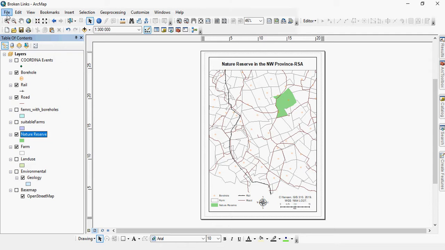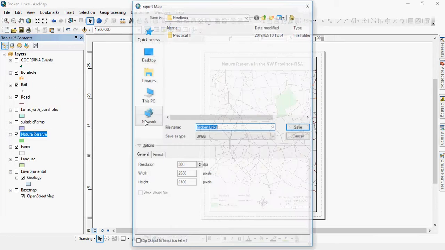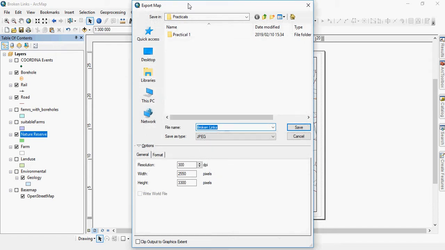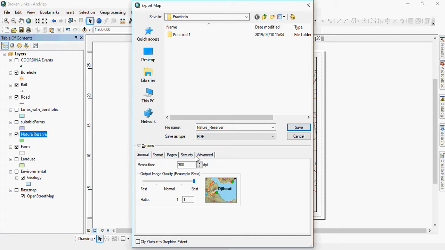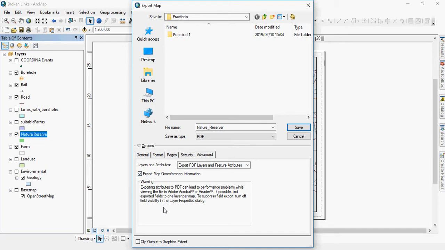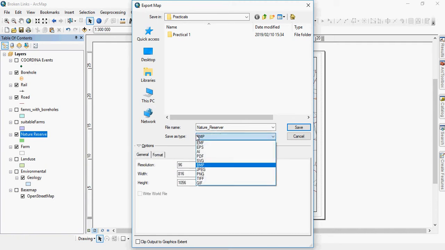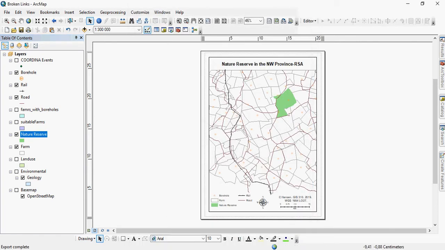Now, the final point is to export the map. So you say File, Export Map. You will give it a name, for example, Nature Reserve. You can create a JPEG, PDF. Interesting thing about the PDF, you can actually make a geographically enabled PDF, so a PDF that almost works like a map. But for this purpose, we'll just do a JPEG in general. So we'll just do a JPEG here. You can set the dots per inch or the DPI, but the default is normally fine. You just say save. It will export.